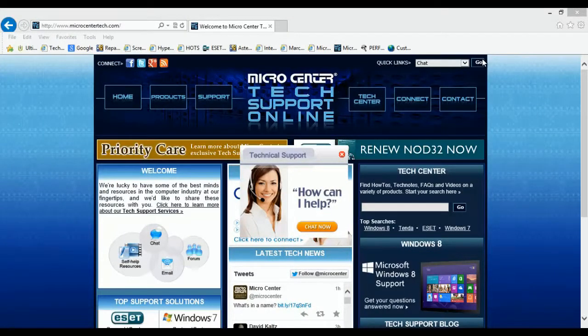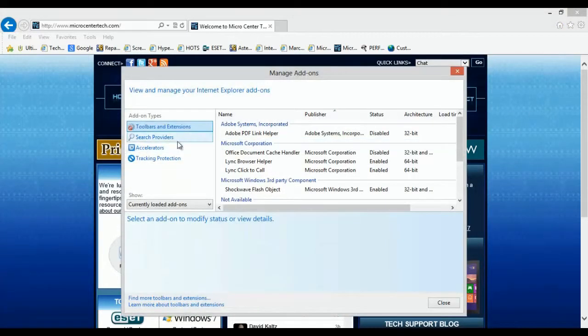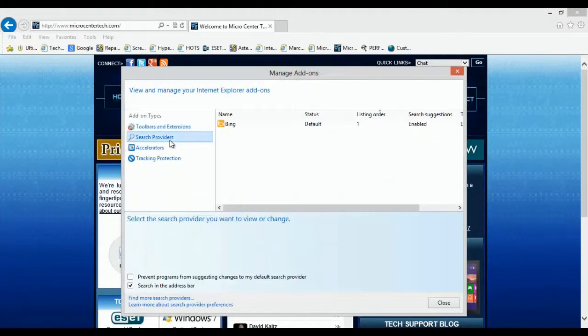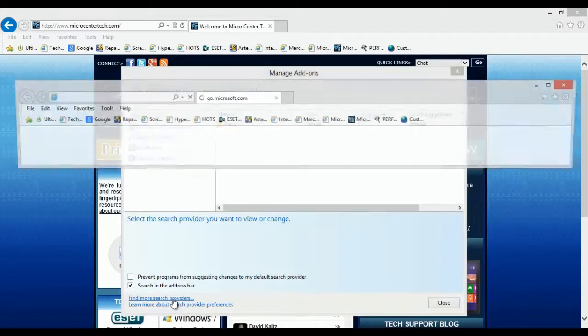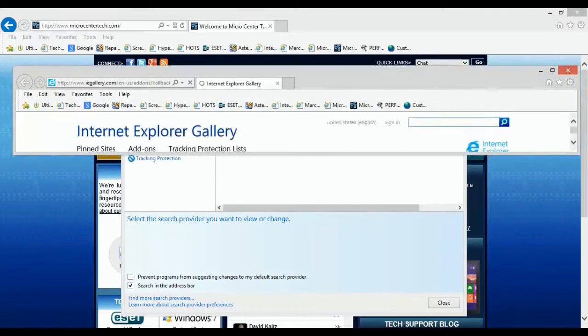The first thing you want to do is open up Internet Explorer, and then you'll see a gear icon at the top right corner. You want to click on that, and then click on Manage Add-ons. With the new window popping up, click on Search Providers on the left, and then at the bottom, you'll see a link that says Find More Search Providers. Simply click on that. A new window is going to open up.